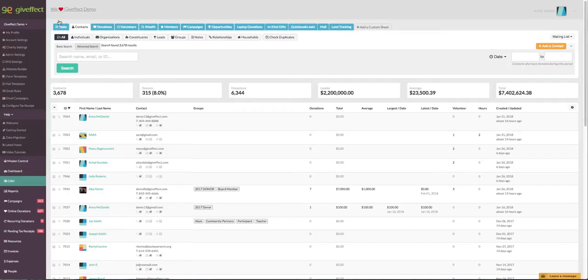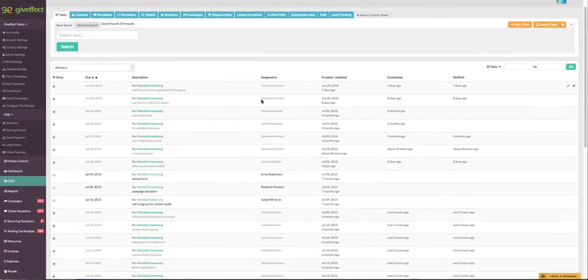All right, so that is the task tab. Very simple. And again, if you want to drop down and see tasks for other users, you can do so. And of course, if you are the administrator, you can edit others' tasks as well.